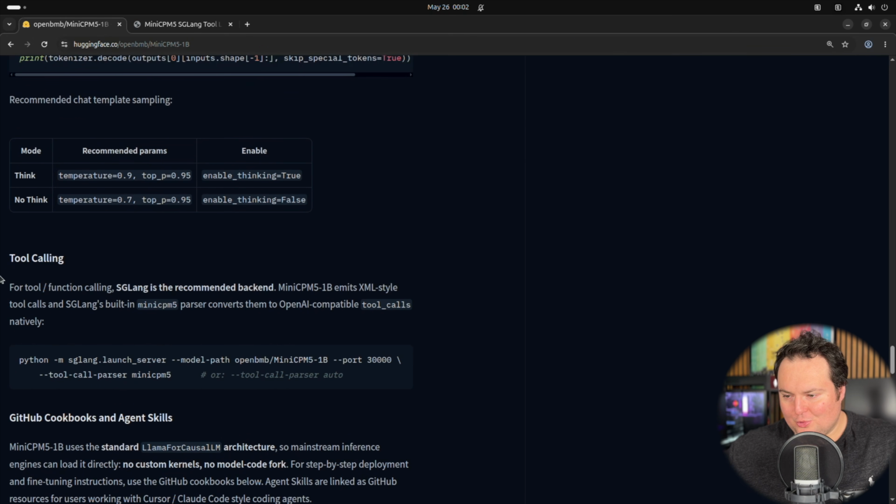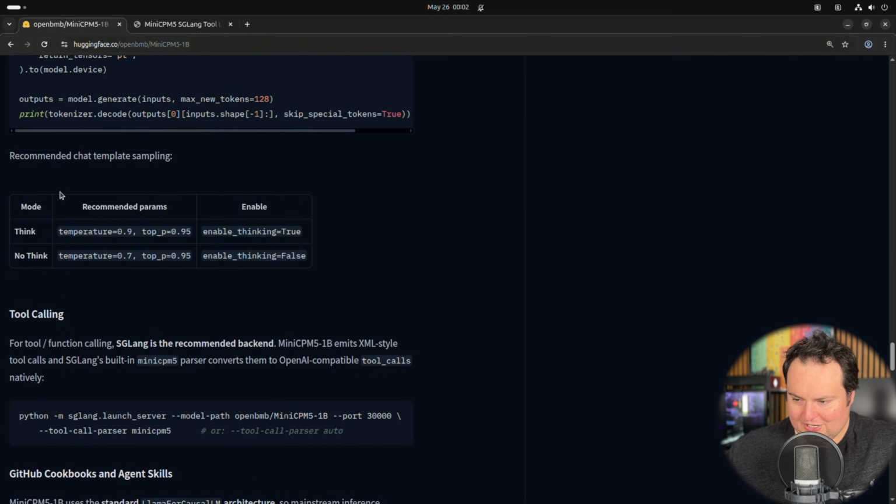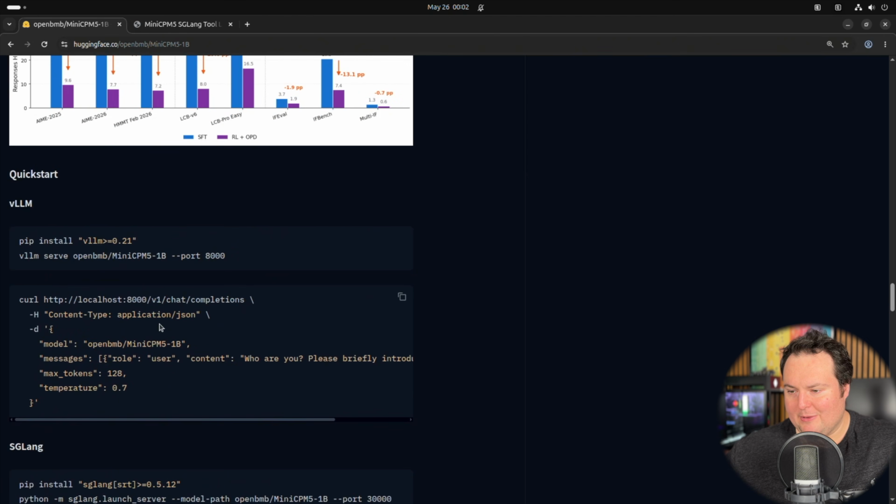They do also mention tool calling capability, so that is something I would be interested in testing, and we do have something as well set up here just to be able to play with that, as well as the recommended sampling parameters depending on the specific thinking or not thinking that one is going to use.